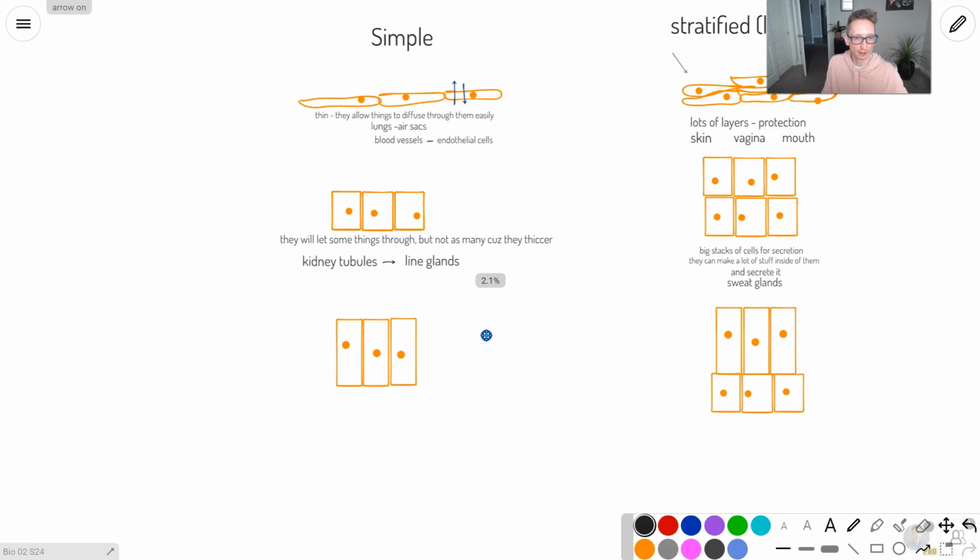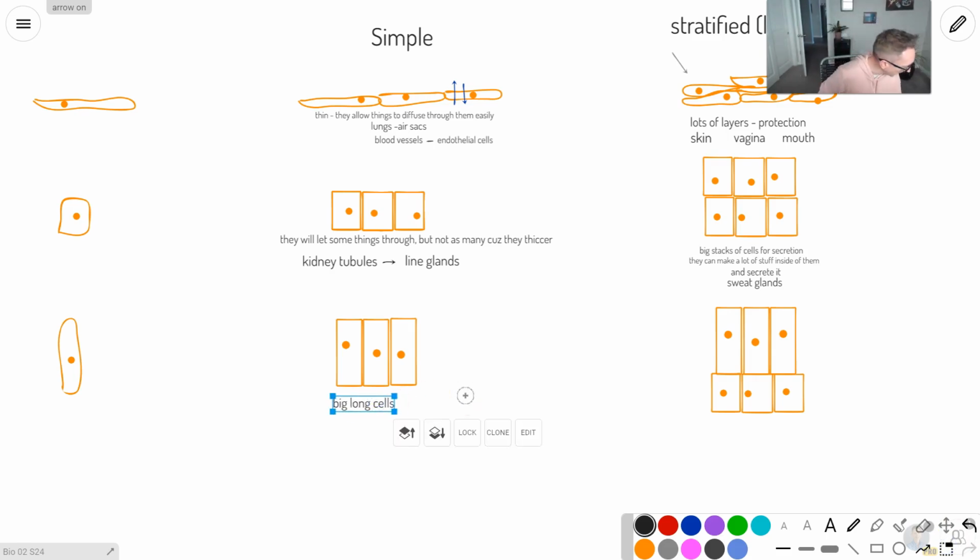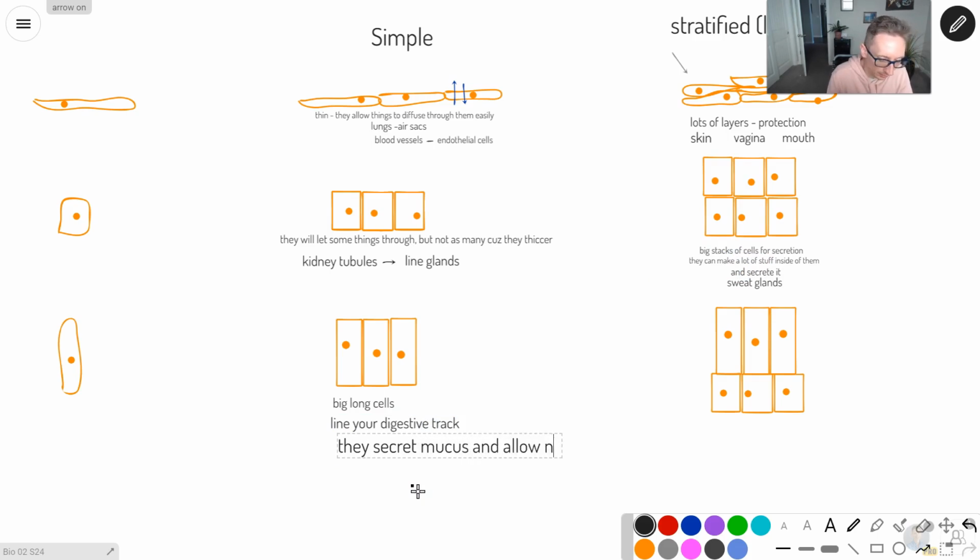All right, last but not least, we got our simple columnar. So this is big, long cells. And these are all over your digestive system. They line your digestive tract. It's very similar to this. They secrete mucus and allow nutrient absorption. I gotta sneeze. What's up, world? All right.